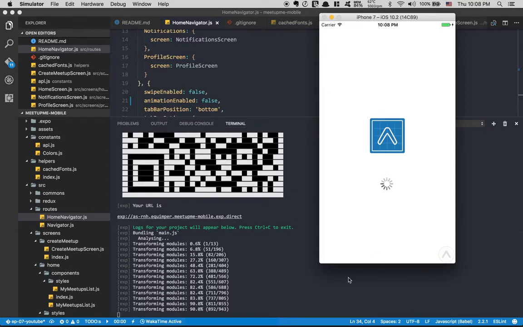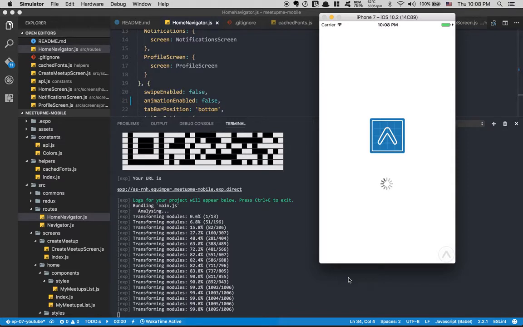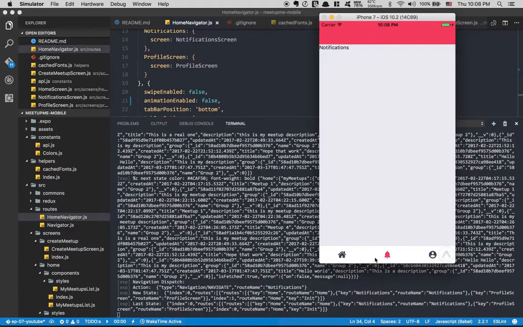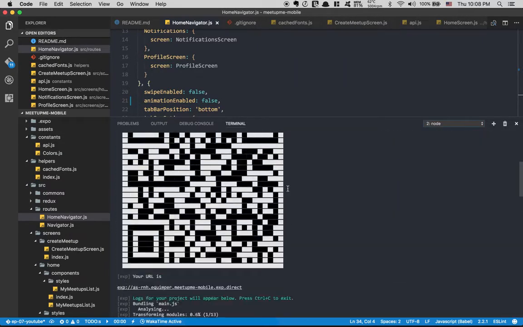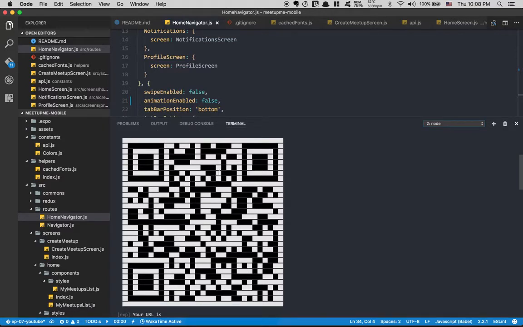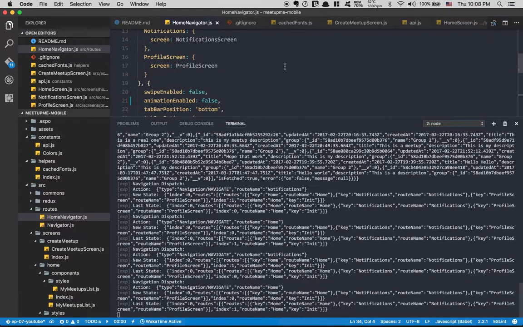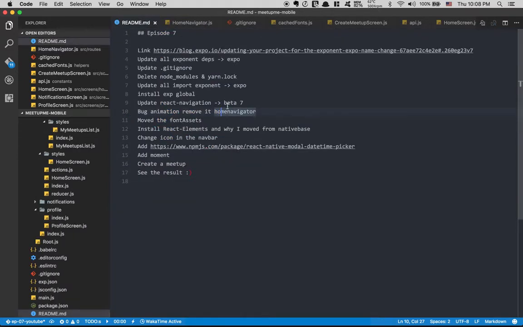I'm gonna compile everything. Perfect. So now, you see, I have no animation, but at least I can see my plus. Here, this is what I didn't show you, they put the scan QR here. If you're using Exponent on your cell phone, you can just scan this QR with the Exponent application and that's gonna open it on your mobile. Perfect. So we removed the animation. That was one of the things.